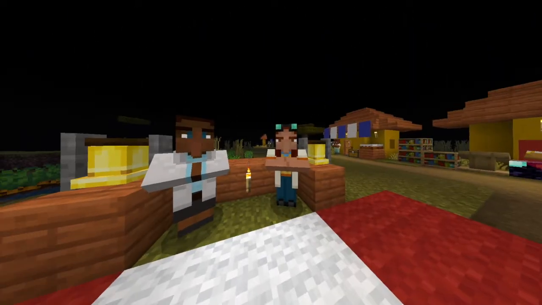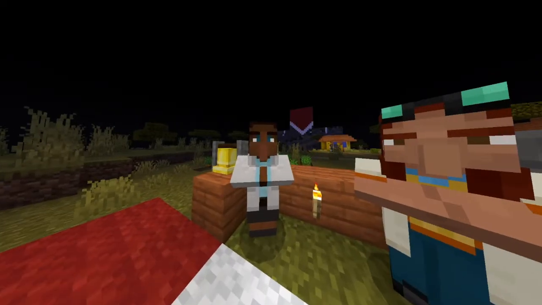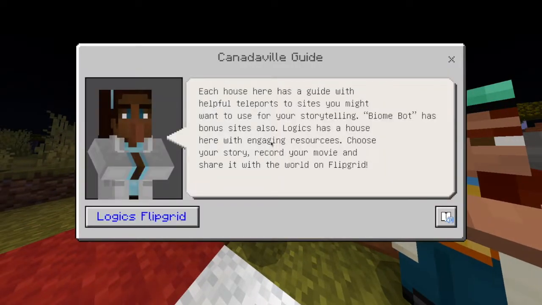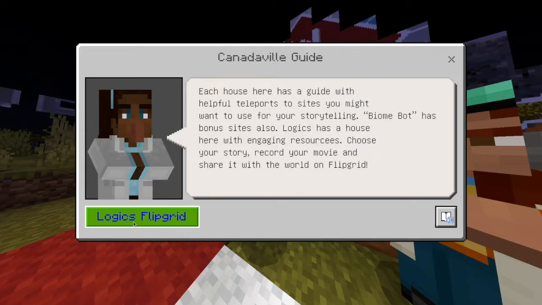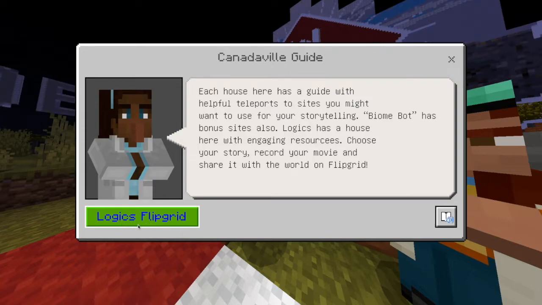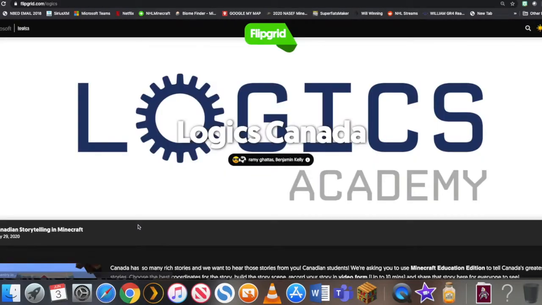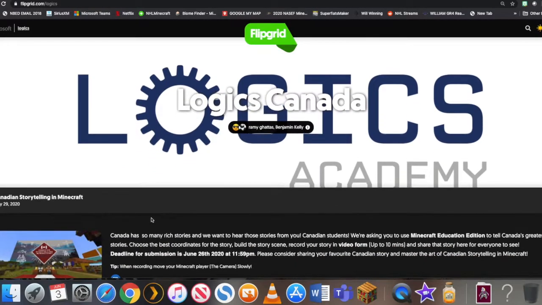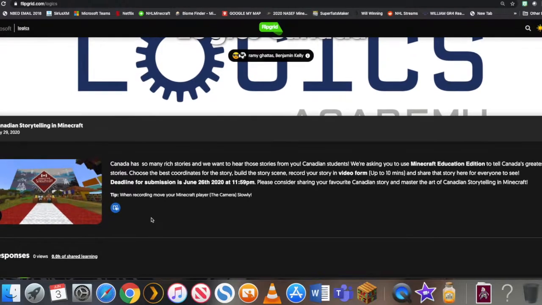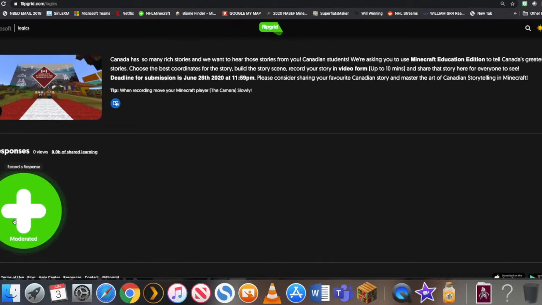If you're a PC or Mac user, screen recording's a little tougher, so you can actually go back here to these opening guides, go to the Logix Flipgrid. So I'm going to click and go there now. And what you're going to do is you're going to try to submit a video. So you have Minecraft running in the background. You're on this Logix Flipgrid site. You're going to go and you're going to click that plus sign.